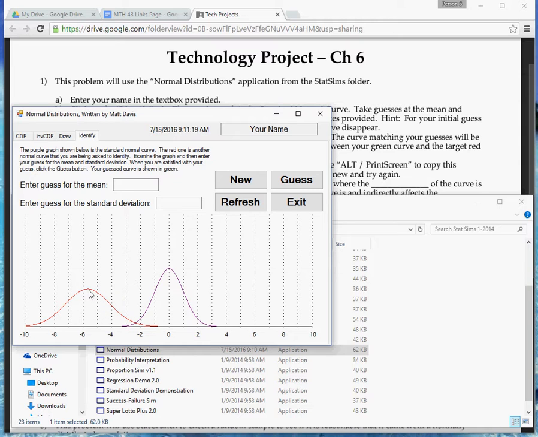So we figured out before that the mean is wherever the peak is. So the peak seems to be right about there. That's to the left of -5 and to the right of -6, probably a little closer to -6. So I'm going to start out with a guess like -5.6 for that.